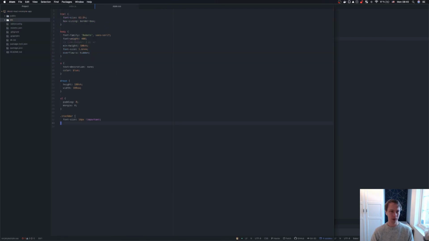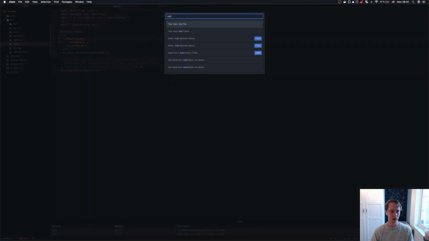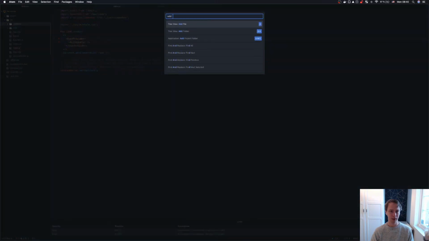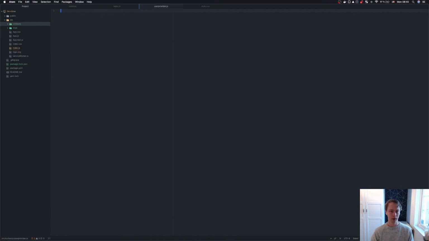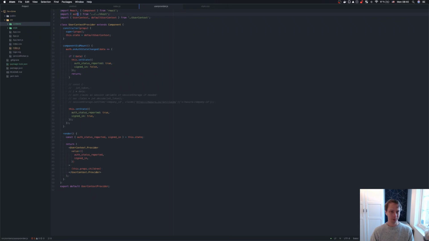User provider, it's a very important component or context. So we're going to copy these two files. So context user, add folder, contexts, add folder, user, add file, user provider. So let's copy this.